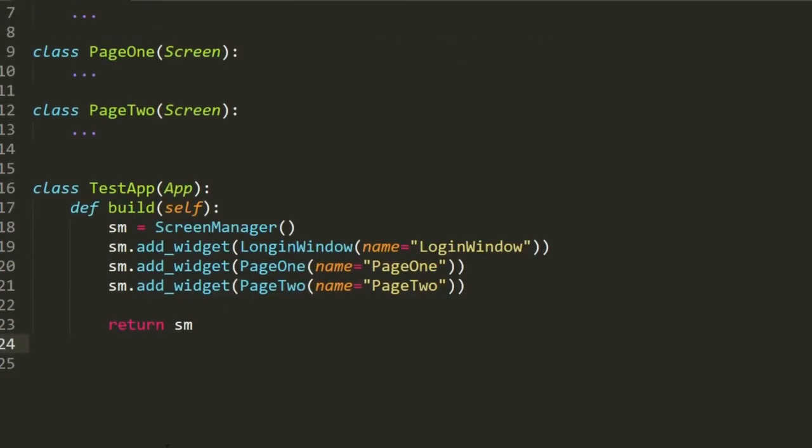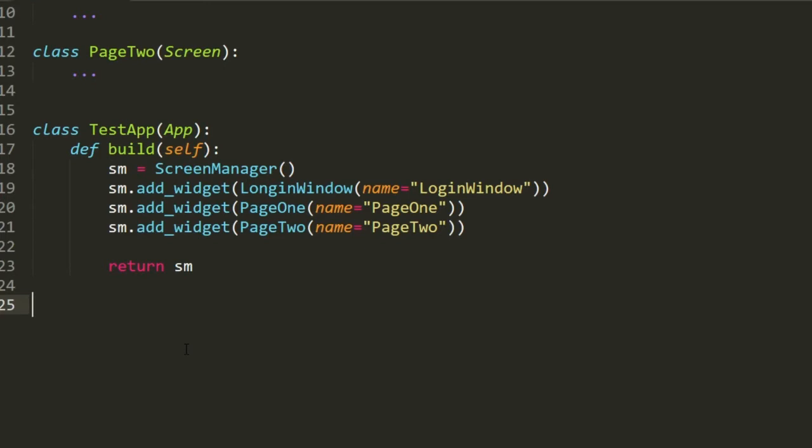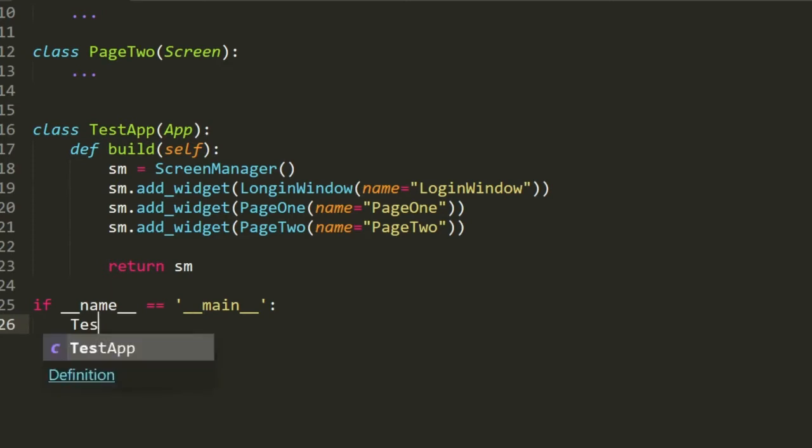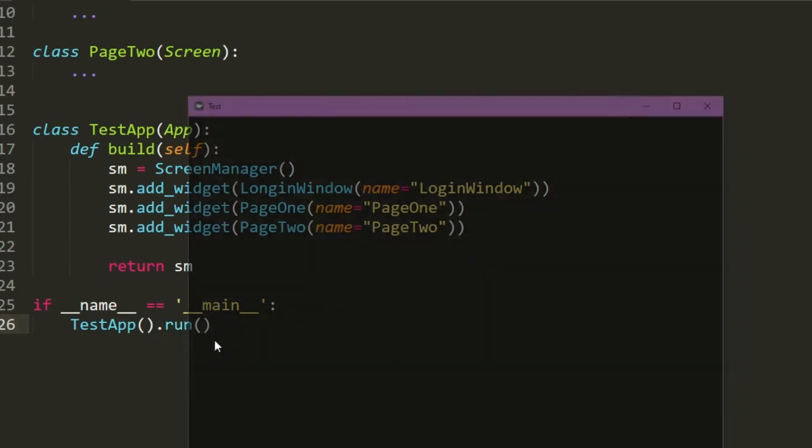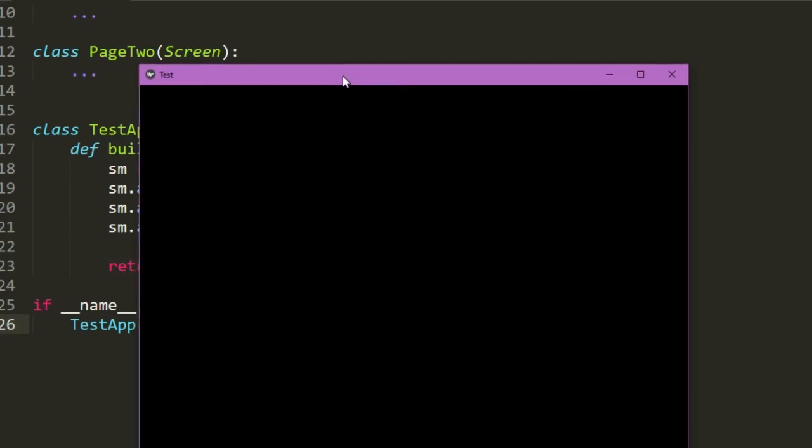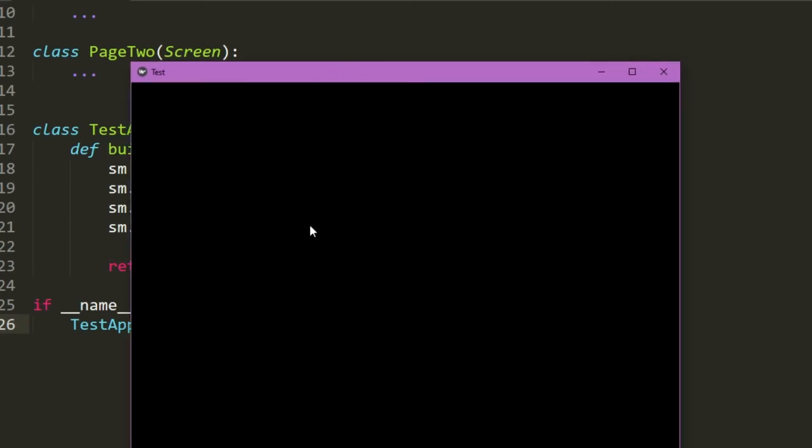Okay, we are good. So now I'm gonna add the classic if name equals main statement just to start my test app and run it. Not return, run it. Okay, but what happens if I start it now? Well, I generate everything, but I can't see it because I don't have any button inside of it, and so I cannot navigate through it.